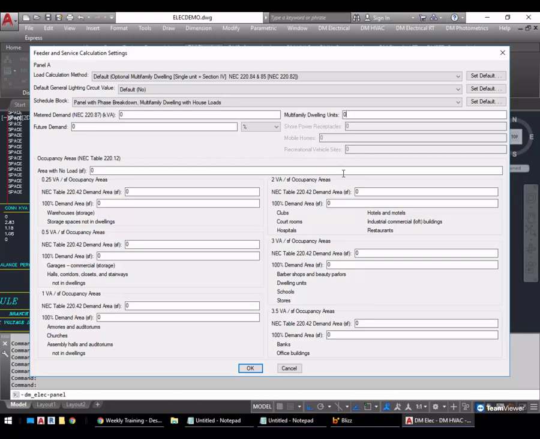The final set of options we have here related to dwelling units are these occupancy areas down here in the bottom. And this is the area of the building and then the basically general lighting demand for that area. So the NEC defines a number of different types of areas, gives them each a demand factor. We list those all here. We kind of group them based upon the power density, because that was the simplest way to put this whole thing together.